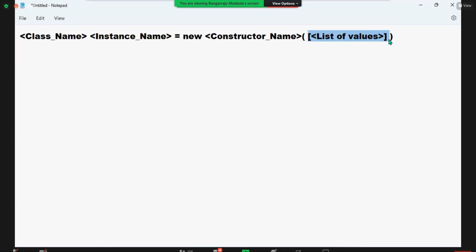Why? I need them only when the constructors are parameterized. Did you understand the two types of constructors? What was the first type? Default. Second one, parameterized. Default constructors are also called parameterless constructors.